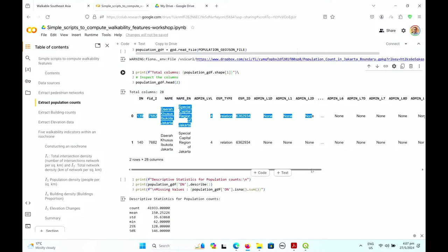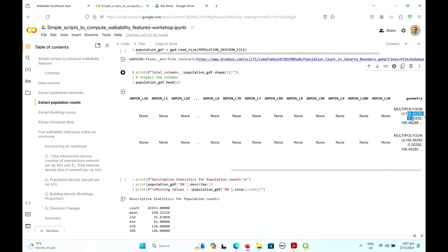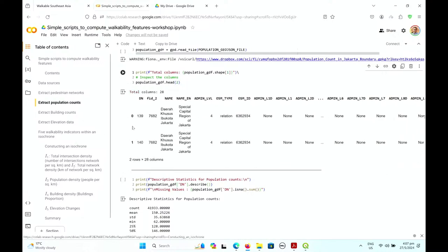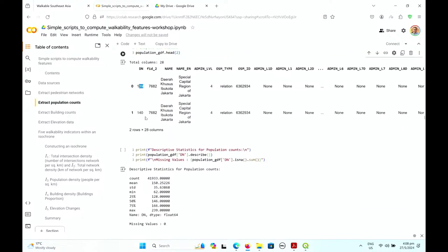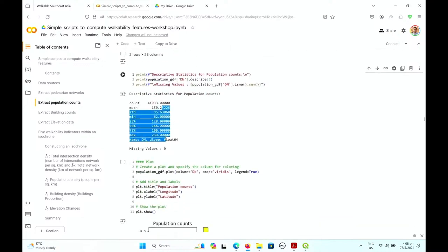We have the coordinates here. And in that specific area, there are 139 people. So you compute summary statistics from the GeoDataFrame, and on average, you have 150 people per 100 meters by 100 meters. So actually, Jakarta is one of the most densely populated cities in the world.